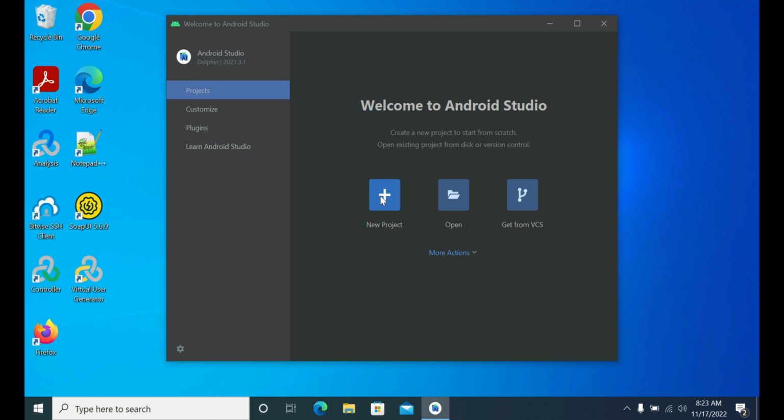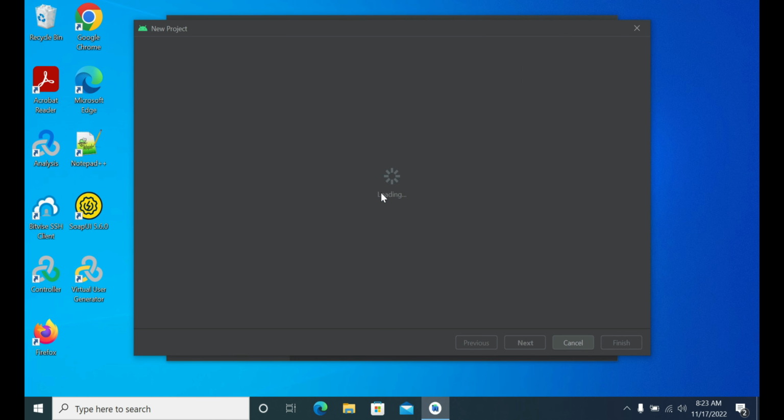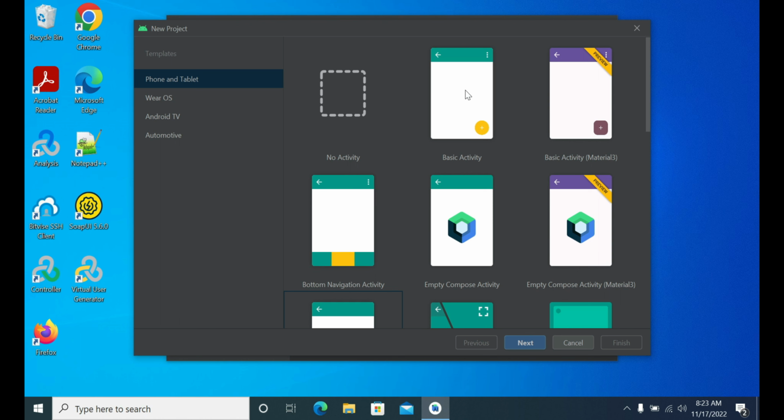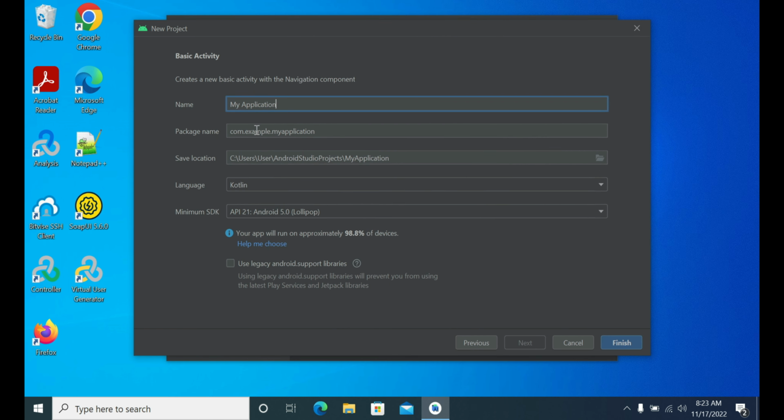Now just to start an emulator, we need a project. So I'm creating a new project. It's a basic one. I'm creating it as a phone or tablet, and it's a basic activity. And click next. Here I'm giving it as my application. I'm not changing anything, though we can change it as per our requirement.